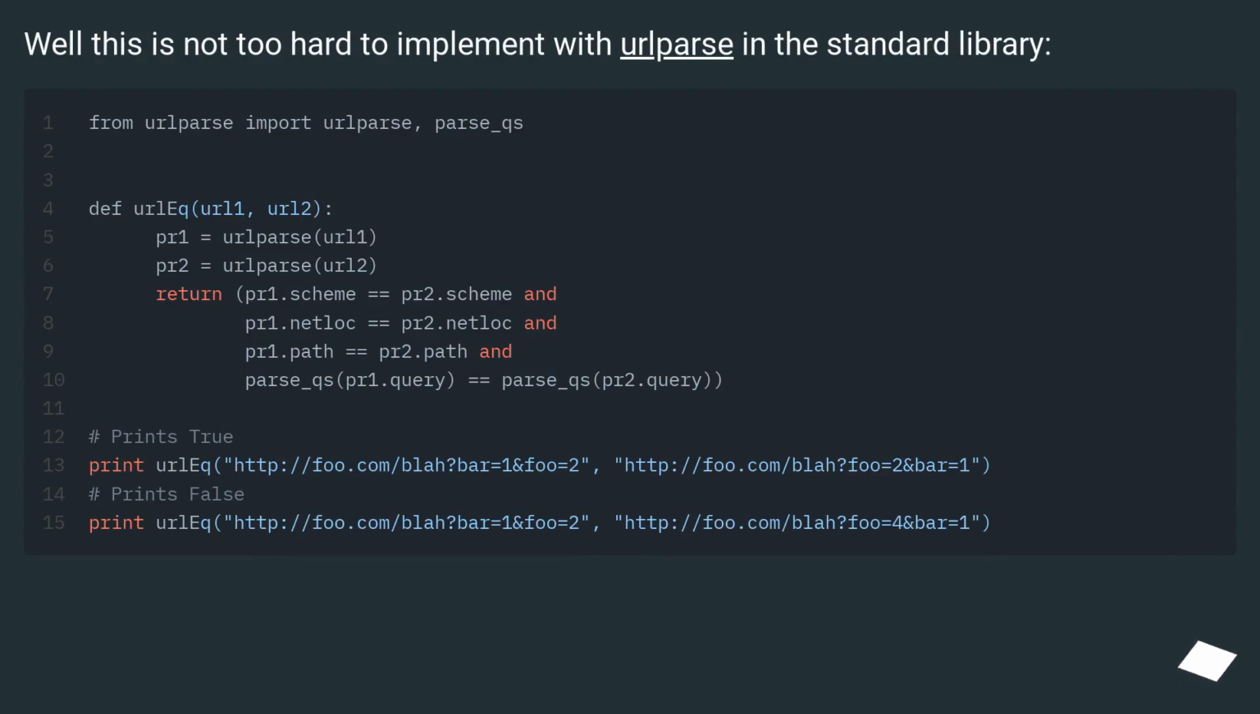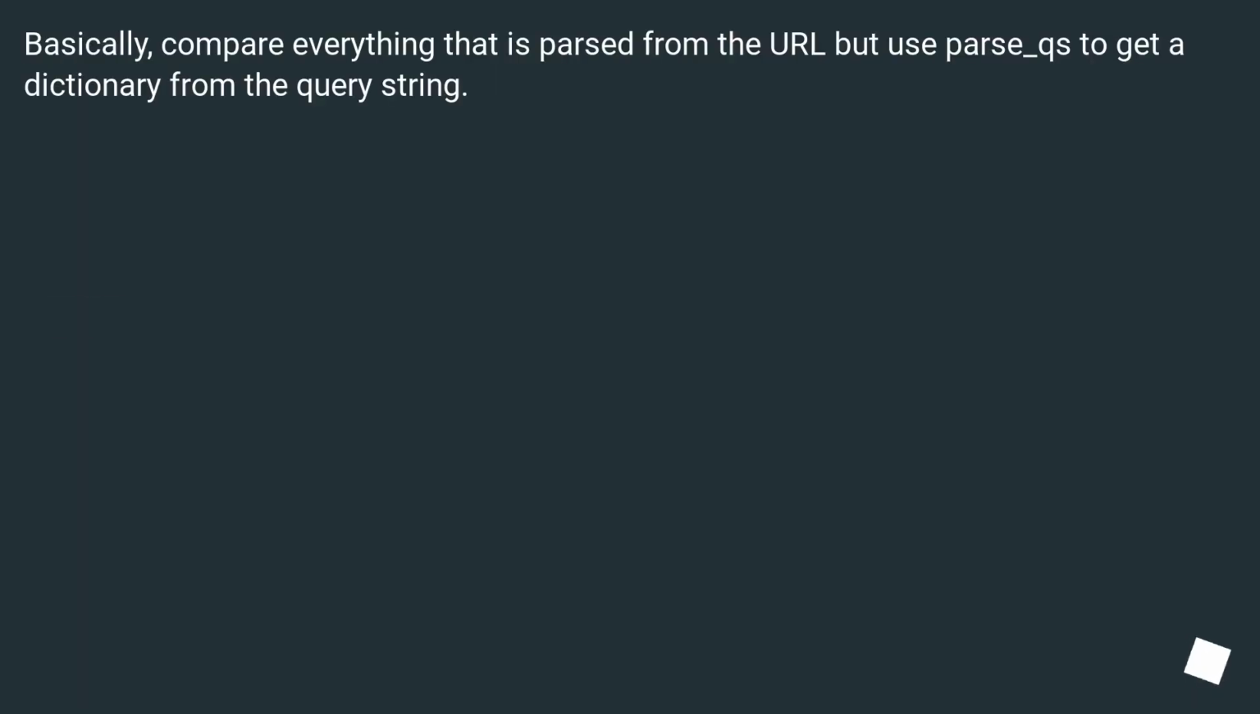Well, this is not too hard to implement with urlparse in the standard library. Basically, compare everything that is parsed from the URL, but use parse_qs to get a dictionary from the query string.